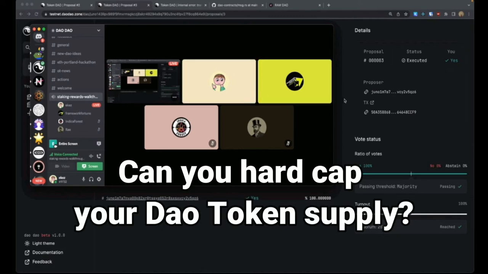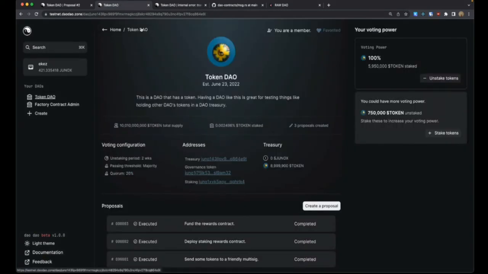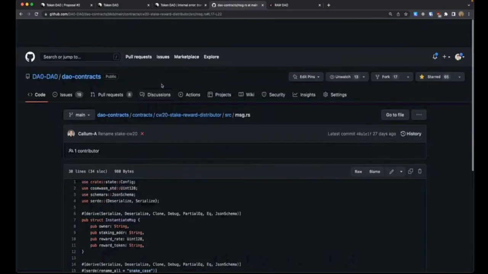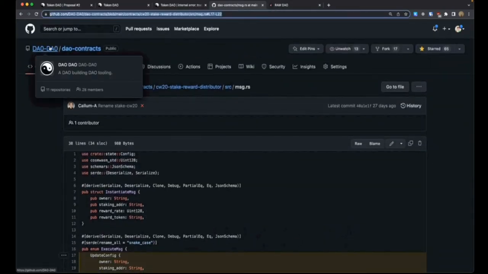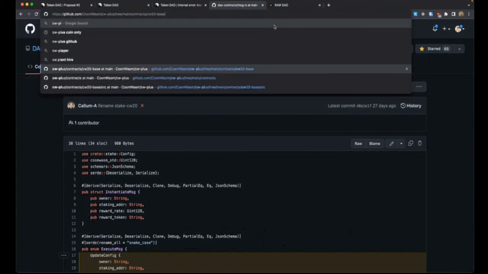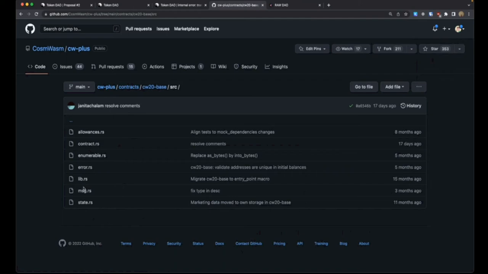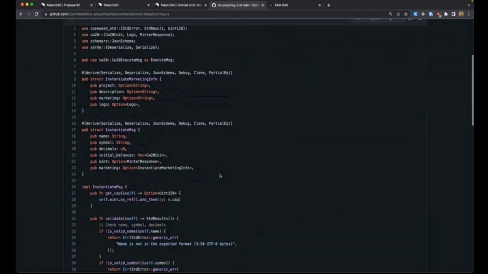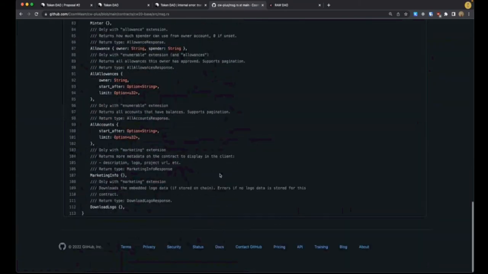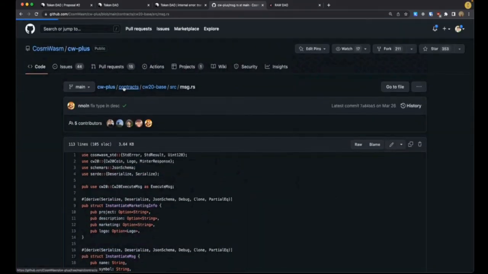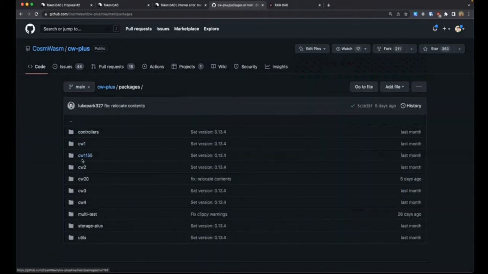Yeah, you totally can. If you wanted to do that, by default DAO DAOs are able to update their minter. If you wanted your minter to not be updatable, you could make a regular DAO DAO, and then make a proposal to your DAO to turn off minting. If we look at this, someone else in the community did this recently. There is a packages, cw20.